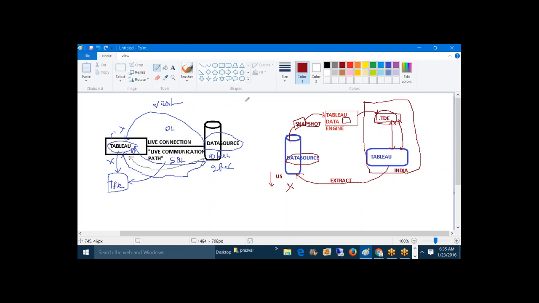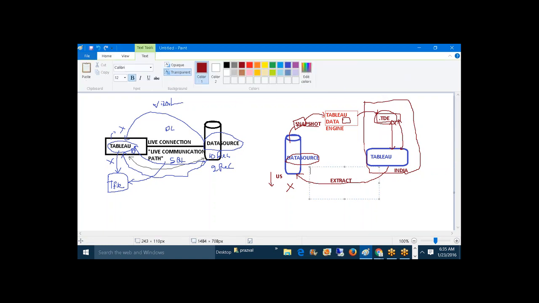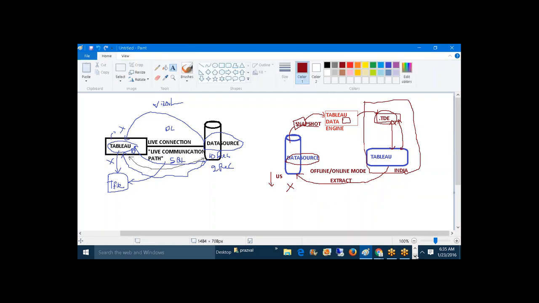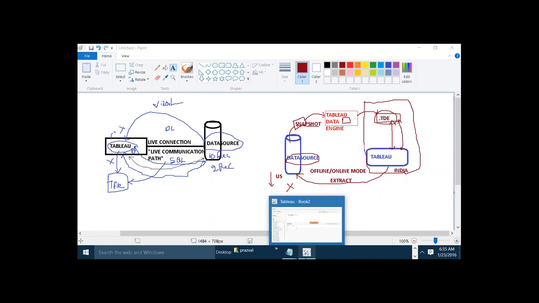It means that with the help of the extract connection, we can connect in offline mode also. Offline mode means even if the data source is down, we can connect to that data in offline mode with the help of the extract connection. So it is the advantage of establishing the extract connection with the data source. So now just go to Tableau.